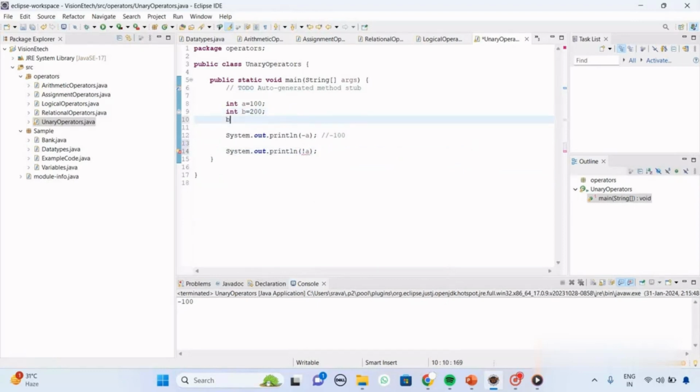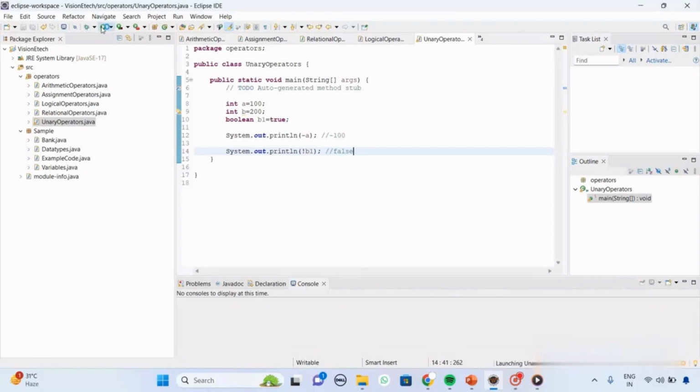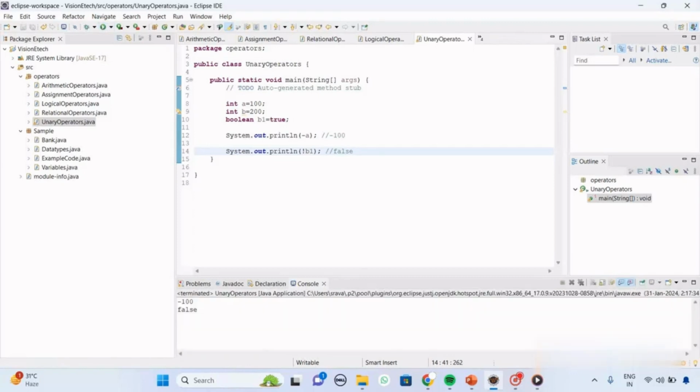Now, I am giving boolean b1 is equals to true. Okay, I am using b1 variable here. Okay, see, the error is gone. It will return output as false. See the output false. If I give false here, it will return true. Okay? This is nothing but unary not.